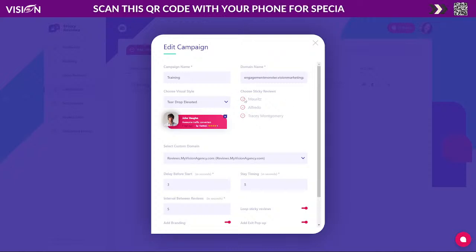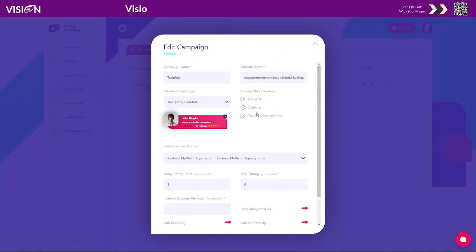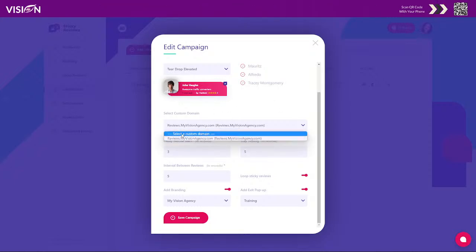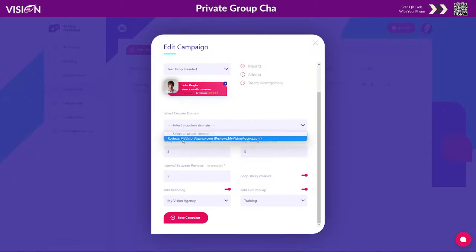Okay, so here you can actually choose which of the reviews that you want. I only have 3 reviews here, but let's say that I did not want Maurice's review to show. I could just uncheck that box and then it won't show in this campaign. Okay, but I'm going to go ahead and choose that. You can choose here if you want a custom domain. This is really important when you're sharing things with clients or something like that, because it's a white label option, right? So you can white label even the domain of the campaign. Okay, if you did not want that or you didn't have it, it's going to default to select custom domain.